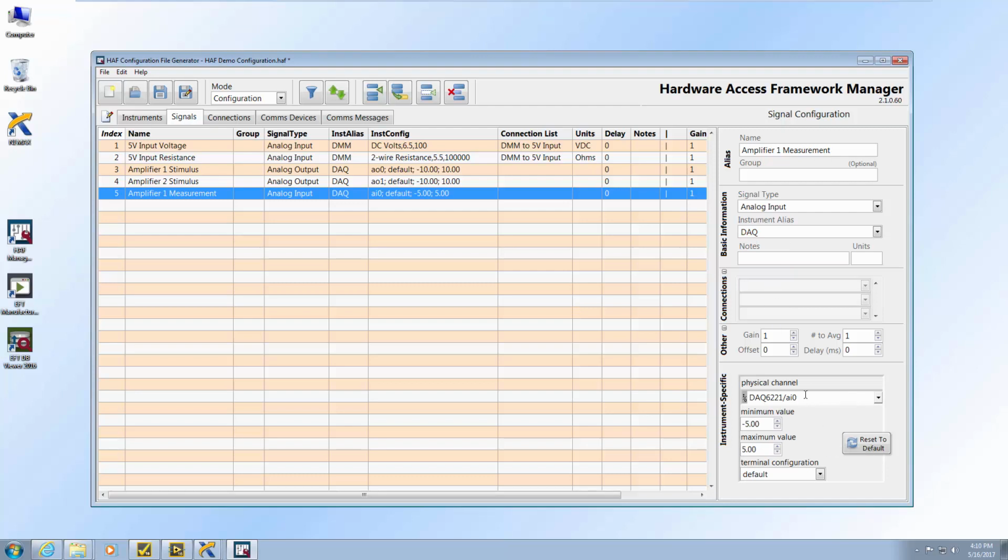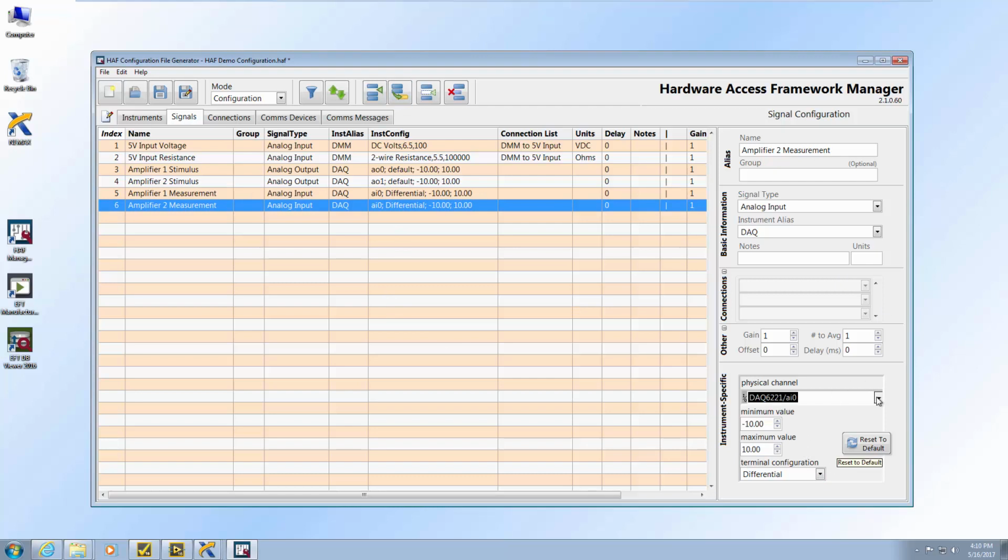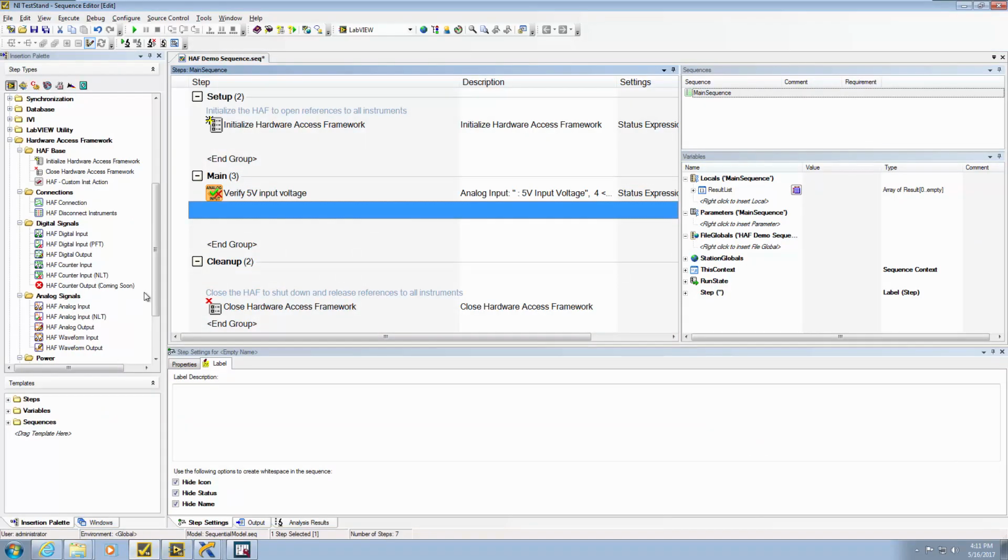And now we see some DAC specific analog input configuration information. So I'll choose analog input 0, -10 to 10 volts. And in this case, it's going to be a differential input. I'll duplicate this row and point it to analog input 1. I can now save this and return to TestStand to implement these steps.